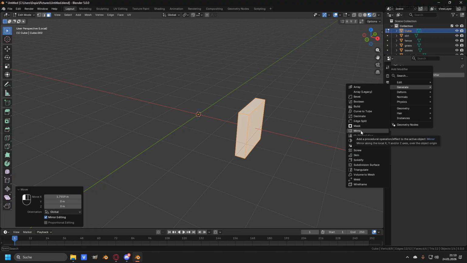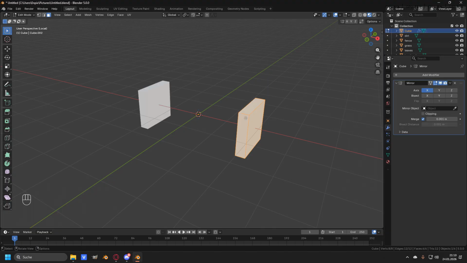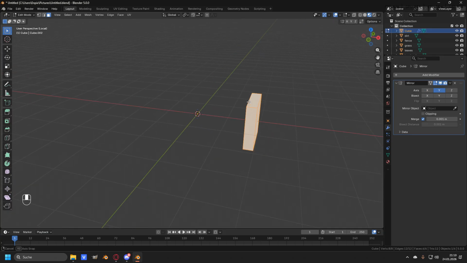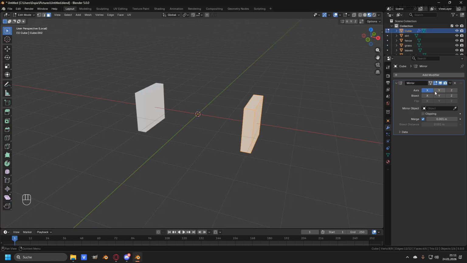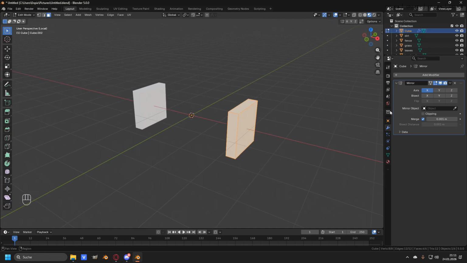So let's go ahead and click on Mirror, and you can already see how this part of the bench gets mirrored to the other side. In this case you only have to make sure that the axis is set to X, as if for example it would be set to Y, you can see that nothing changes, so be sure that the axis is only set to X. Then also add the mirror modifier at the right side right here.